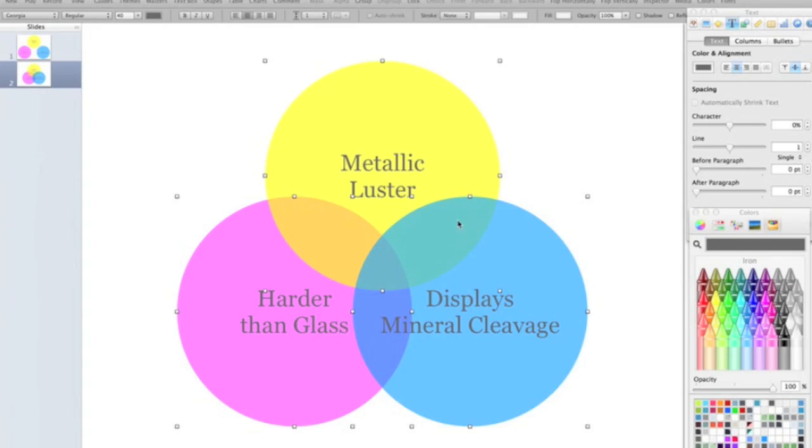I have one here, and one here. And so what this means from a pedagogical standpoint is that right here would go any minerals that are both metallic and harder than glass. That would go in this area. Here would be minerals that are metallic and that display cleavage. And here would be minerals that display all three.